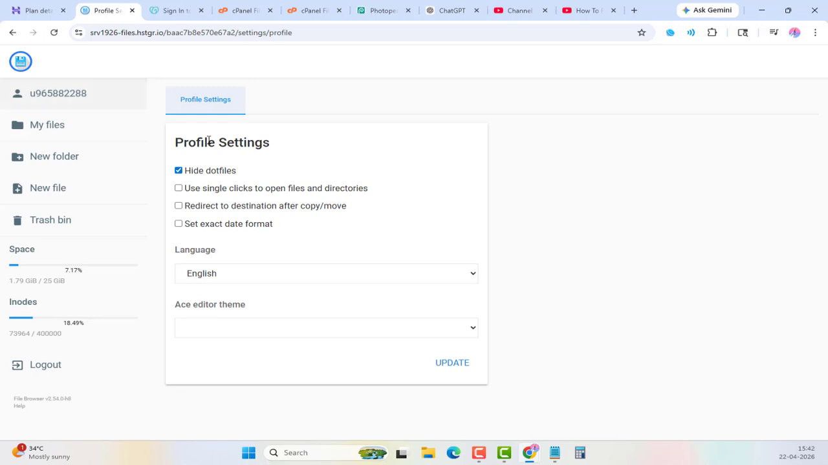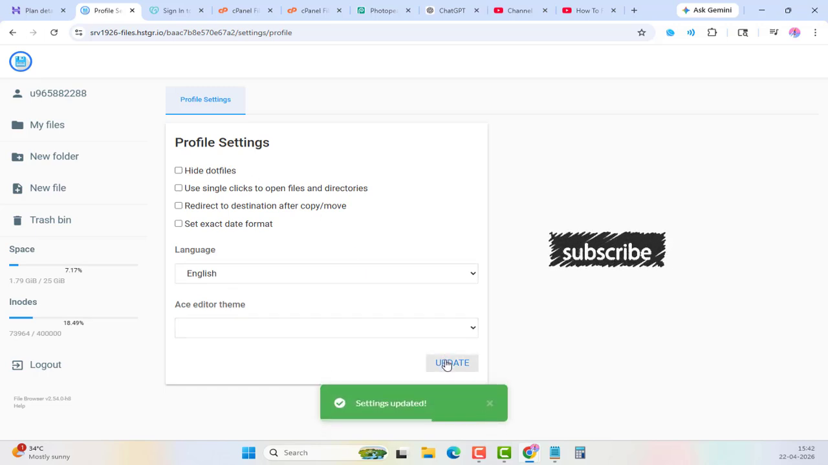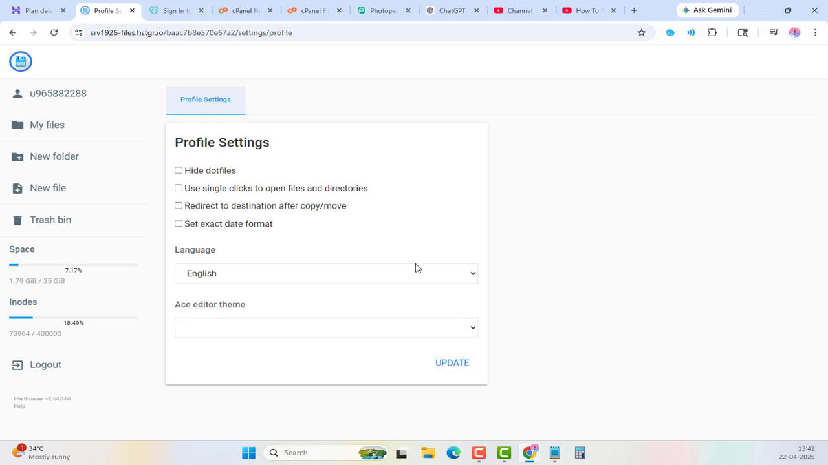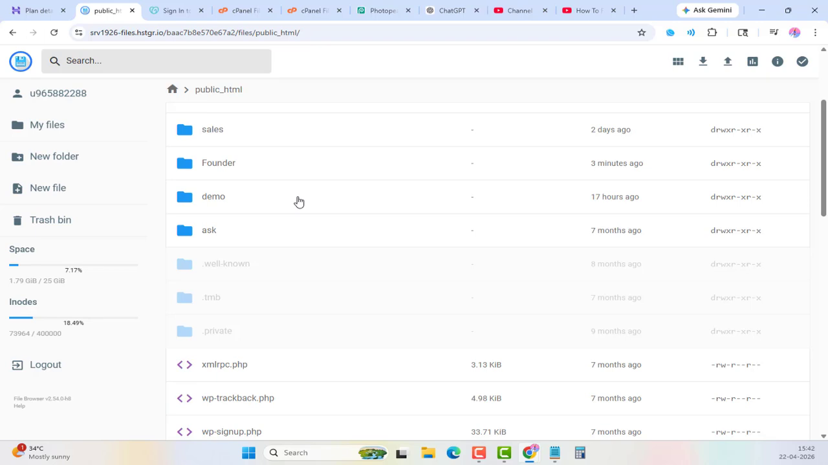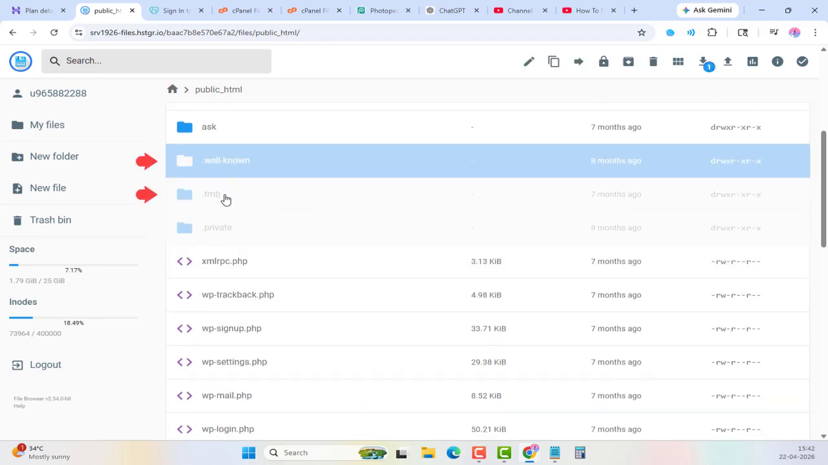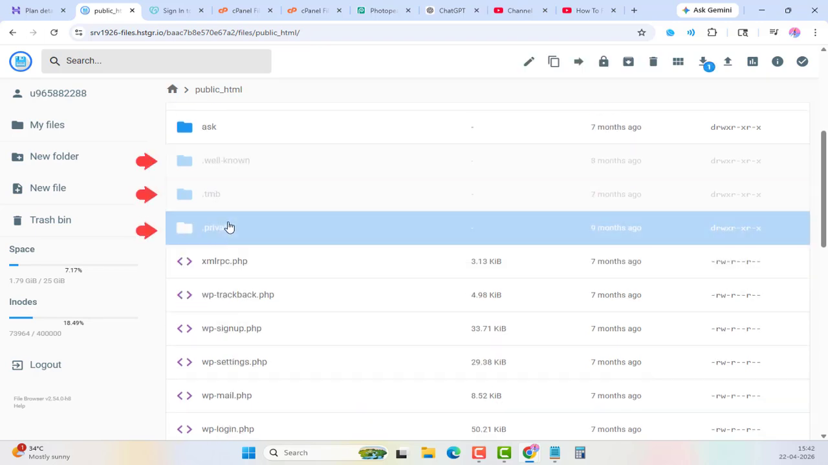Next, in the pop-up window, we need to uncheck the Hide Dot Files checkbox and update the changes made. We can go back now to the website's public HTML directory to view the hidden dot files. This is how you can view the dot files in File Manager in Hostinger.